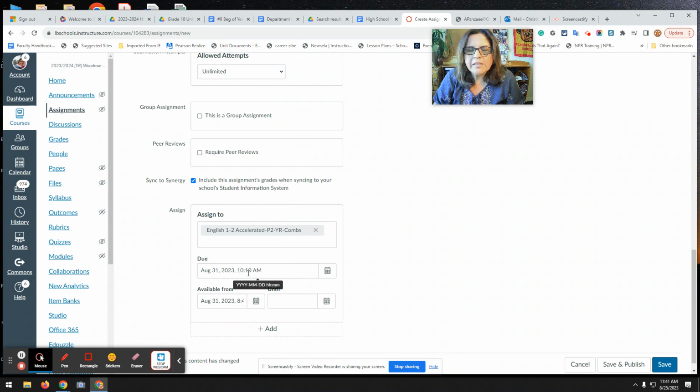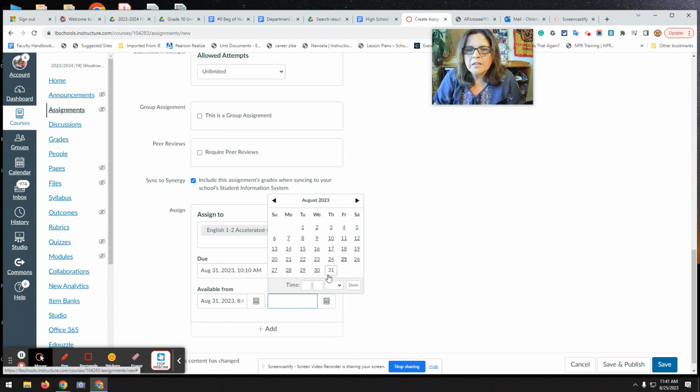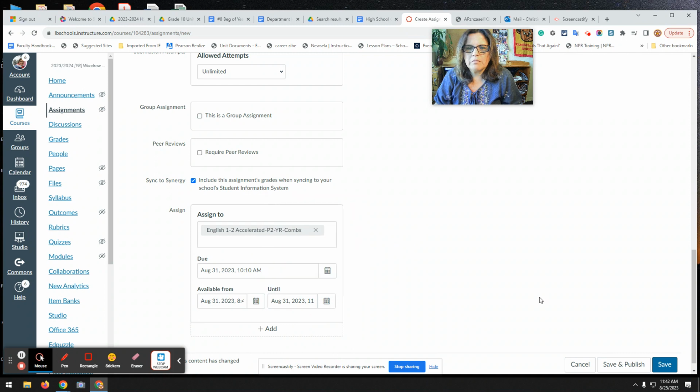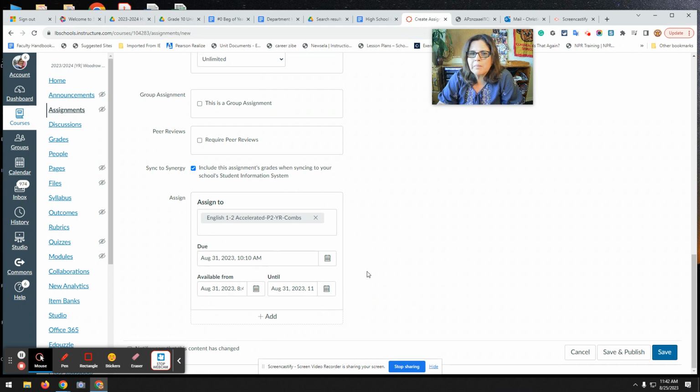I could say, let's say it's due at the end of the period, but I can extend that deadline. Let's go to the 31st, and we're going to go ahead and make it 11:59. Okay, so I've set the time here for block 2. It will be due at the end of the period, 10:10 a.m. It starts at 8:45 a.m. It's available till the end of the day. That's my block 2. What if I need to do something for my block 4?